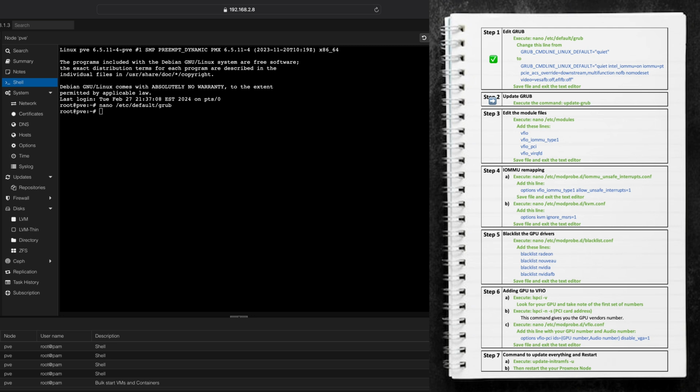Step 2. Execute the command to update grub and wait for the process to complete successfully. Upon successful completion, you will see the word done.